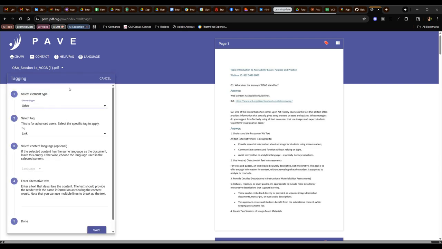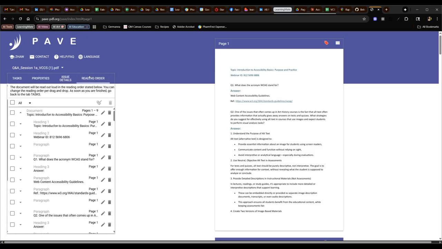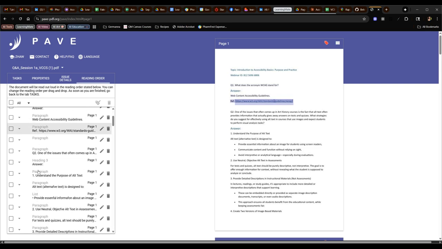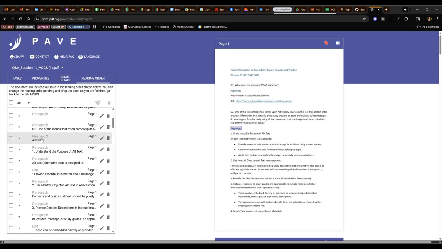So I can see that these links, I would need to fix them. You can fix them here if you want in pave-pdf.org, or if you have Adobe, you can fix them there. Once you've done that, you can also check the reading order and make sure that it is the way it's supposed to be. And if you're not sure, this is how it is going through, and you can see where it's a paragraph and where it is a heading.